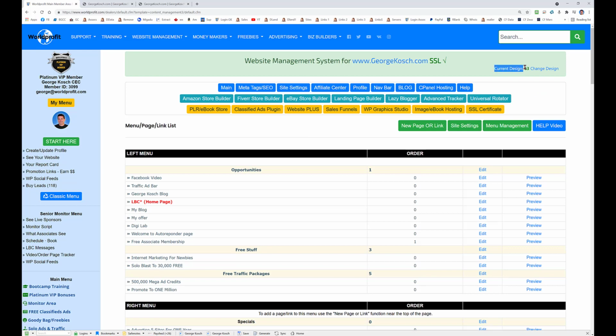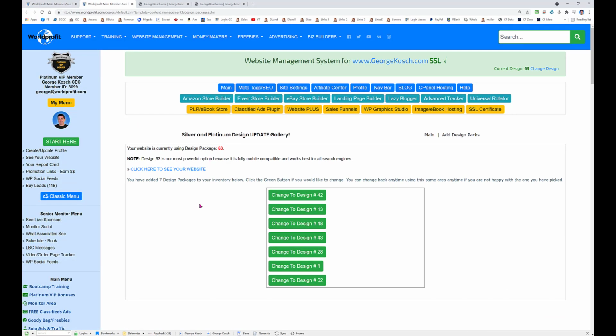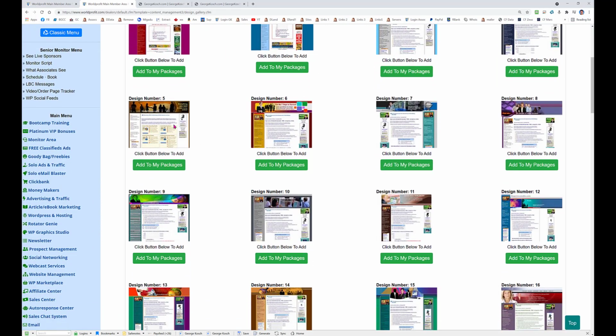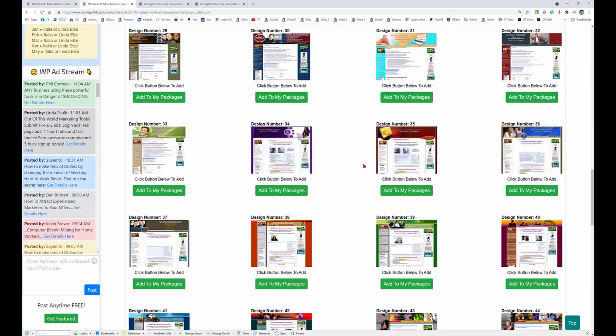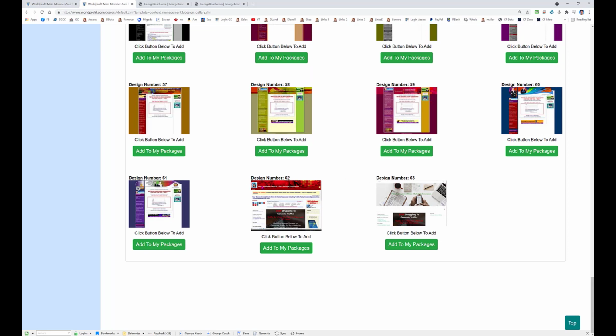You can change your design. I urge you not to. Design 62 is a good one, but you can click design change and you can try them out. They'll do no harm to your site. They don't delete anything. They just change the design and the look. Okay, so you can see under add design packs, just a quick image of what the site would look like. Many of these sites are older technology. Okay, the only newer technology ones are way down here, and they're number 62 and 63. Again, you have 63, but 62 is right here. You can try that one too. It's probably about 3 or 4 years old. Okay, so it's really good.